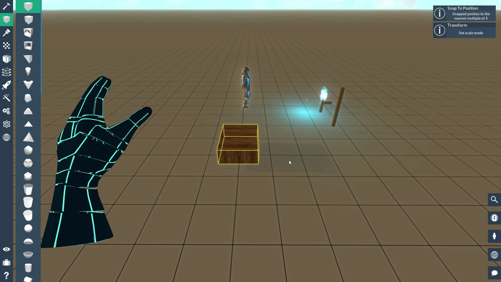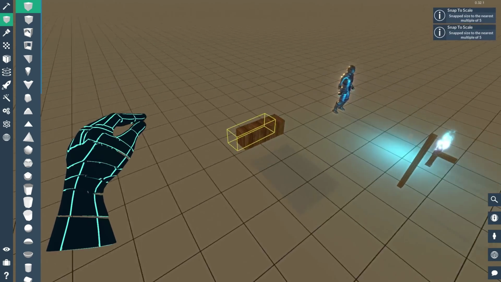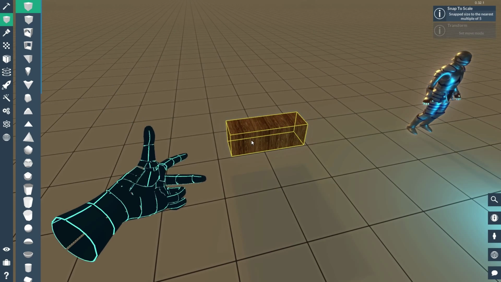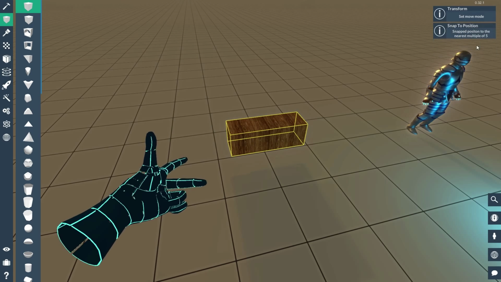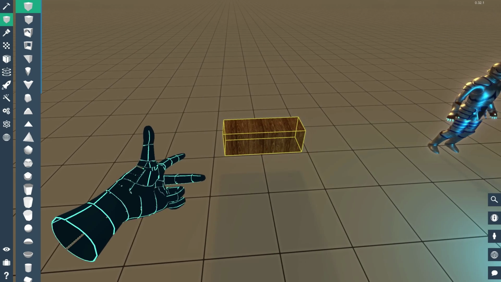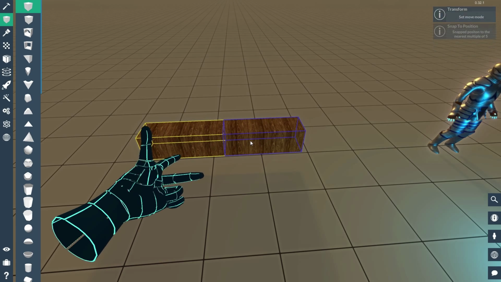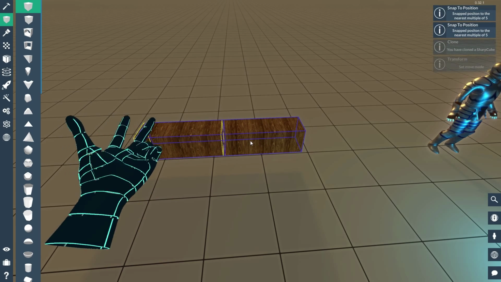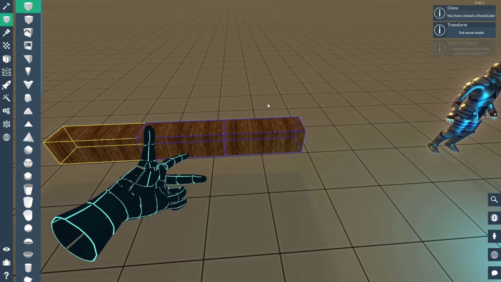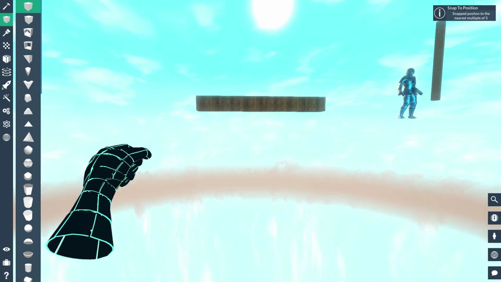So if I scale this to here, it's going to snap it to the nearest 5 in all directions. And then if I put it in move mode and I snap it, it snaps it to the nearest position with a multiple of 5. Now if I clone that with 4 and then move it across and hit R again, you'll see it snap into position. That works really well when you need lots of objects with the same size, as you can see there.